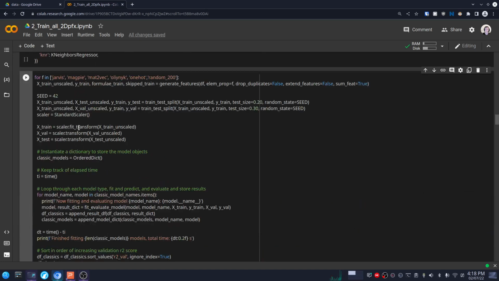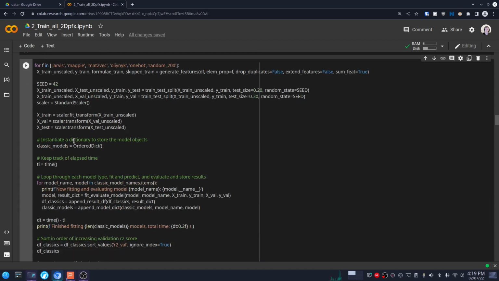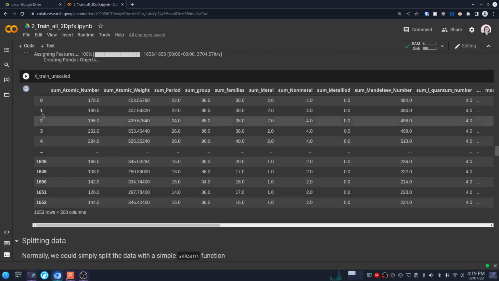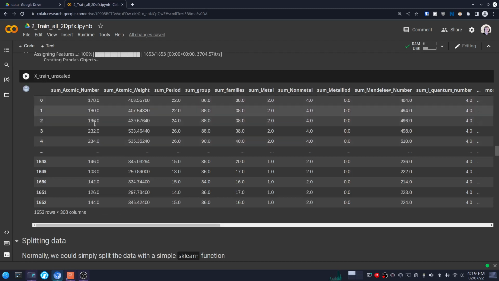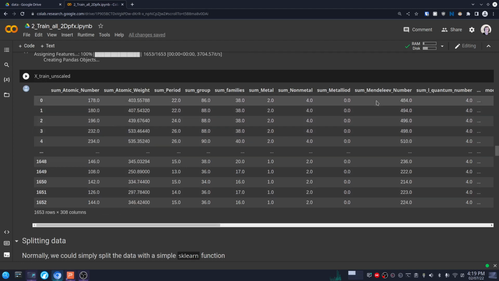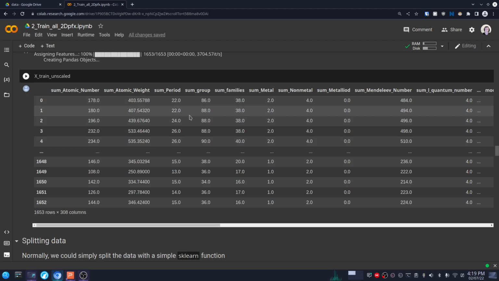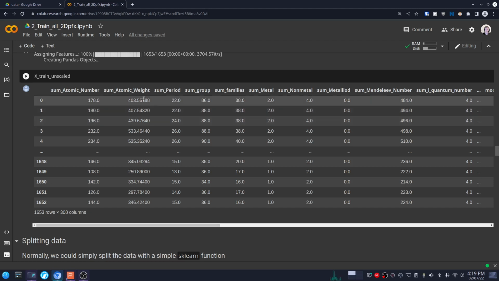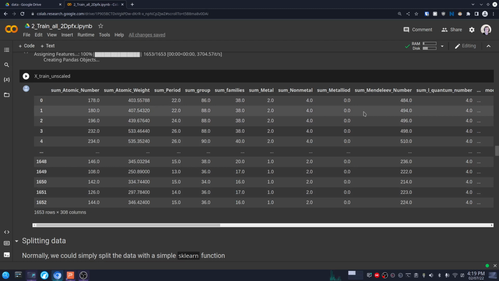Here, why are we doing fit transform and scaling? This is the unscaled value. You can see the atomic number is like this, and atomic weight is 400. This sum underscore non-metal value is like 444. So our machine learning model may get lost in the details, so we don't want that. We can scale the entire row between 0 and 1. Also we can scale the entire column between 0 and 1, so it will make the machine learning model easy to train.